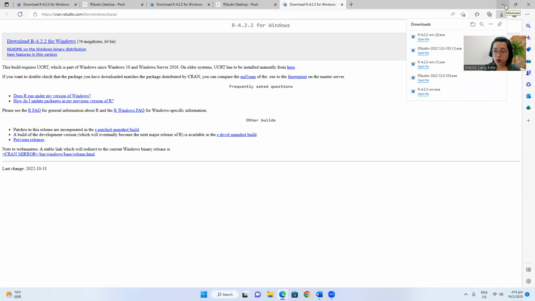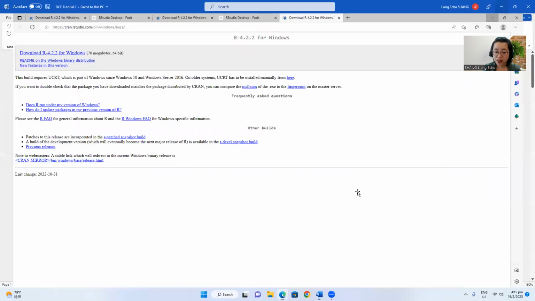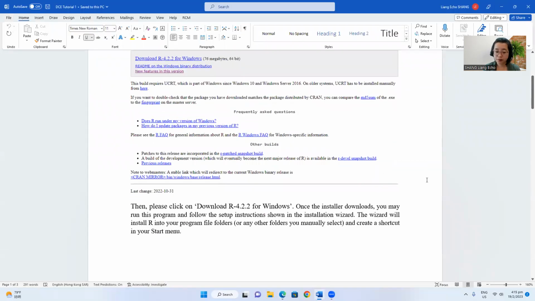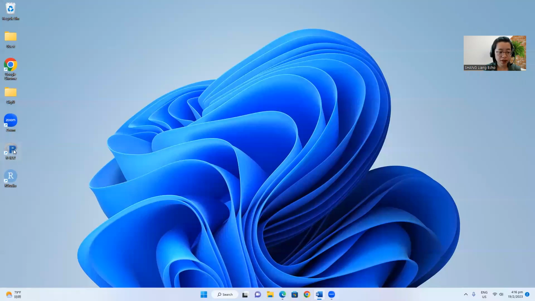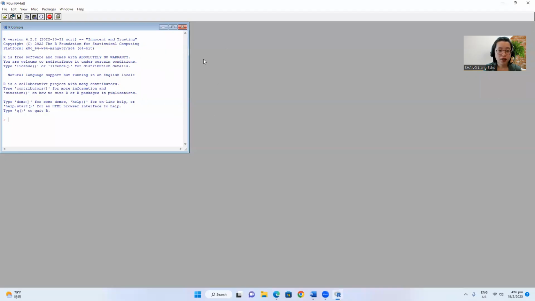And after you successfully download R for Windows, you can run the program and follow the setup instructions shown in the installation wizard. The wizard will direct you to install R into your program files folder. And if all goes smoothly, you will be able to see a shortcut in your start menu. The shortcut will look something like this, and you can run R. So here you can see the interface of traditional R software.